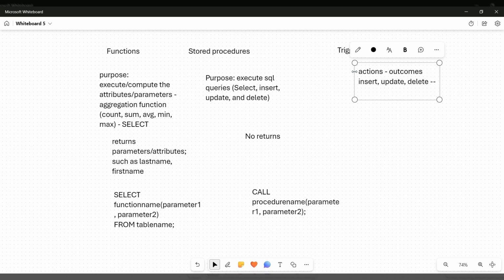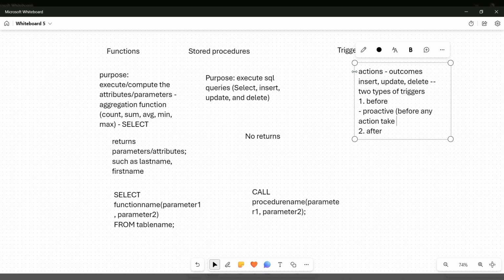Now, there are two types of triggers. One is before and the second one is after. Before, we say, is proactive, which means before any action takes place, what should be the consequences or outcome. Whereas the after is mainly reactive, which means after a certain action, what should be the output.